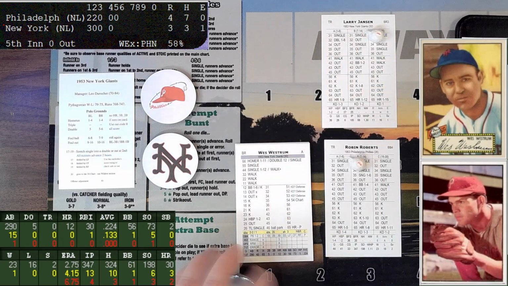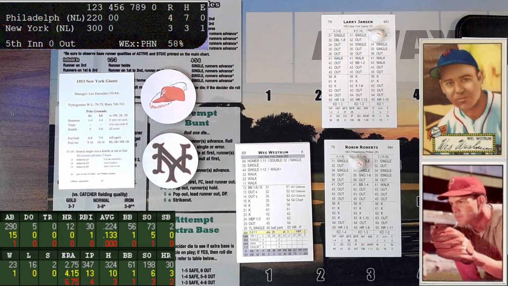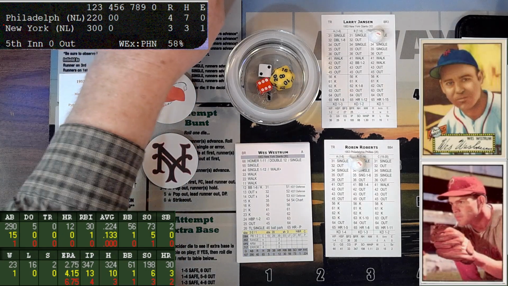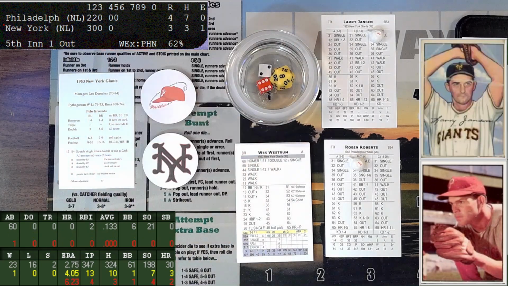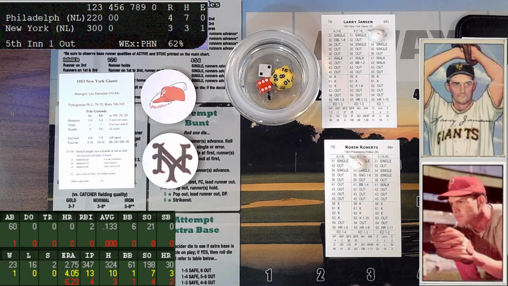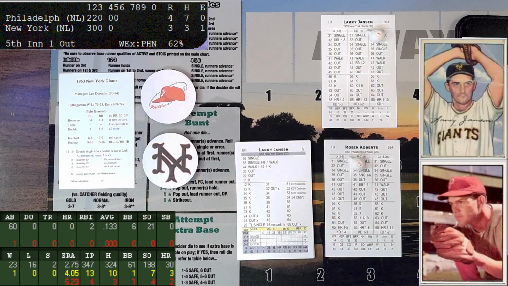Wes Westrom will lead off the festivities. He struck out swinging. Here is the delivery, 62, and that's going to be another strikeout, this time swinging once again. So Westrom not able to make contact on Mr. Roberts as he strikes out for the second time. That's the 4th strikeout for the day for Roberts. Larry Jensen will step in. He grounded out to Jones.